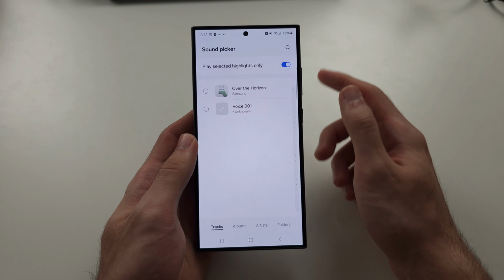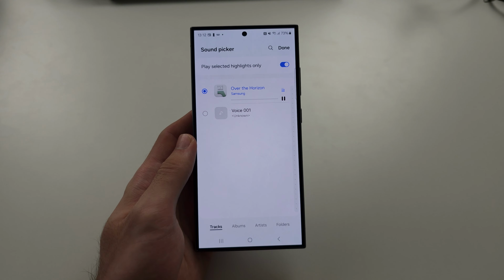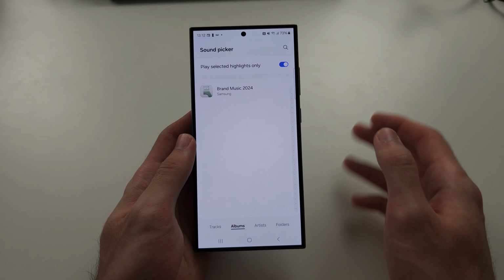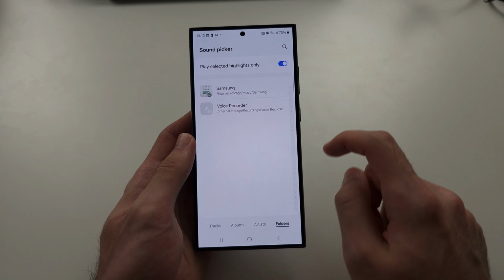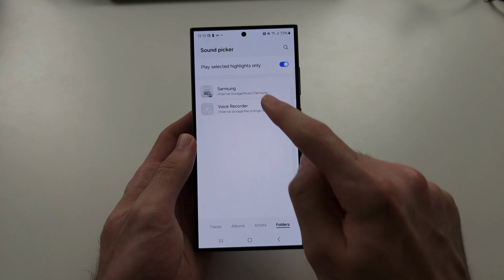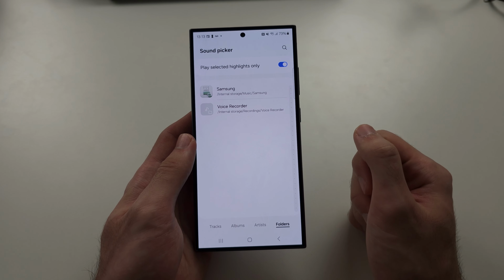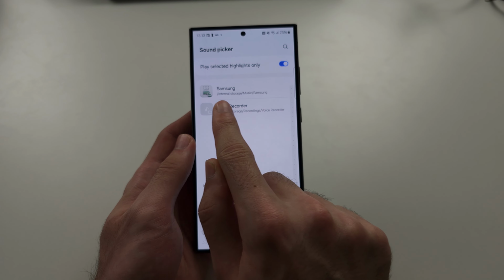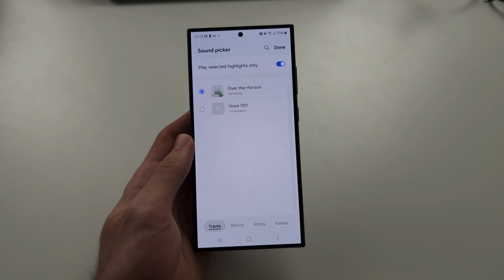And so all of your songs that are saved to your phone will show up here. You can just tap it to select it. And you can go to albums and go through there. If your ringtone was installed from the web, just go into folders and just go through and see where your audio files are. If you downloaded audio from the web, make sure it's in this directory here or this one, otherwise it won't show up.